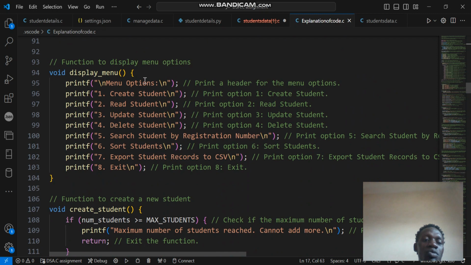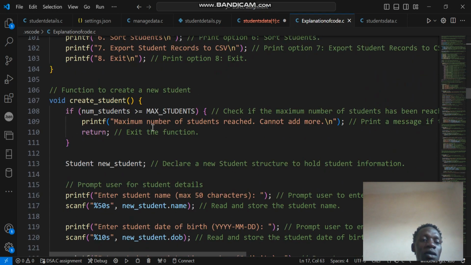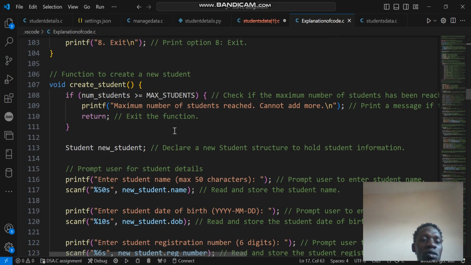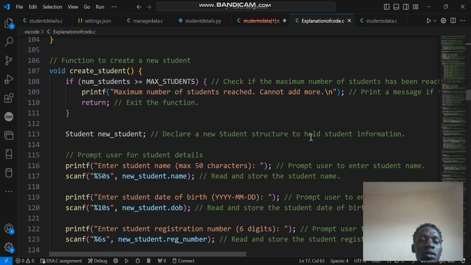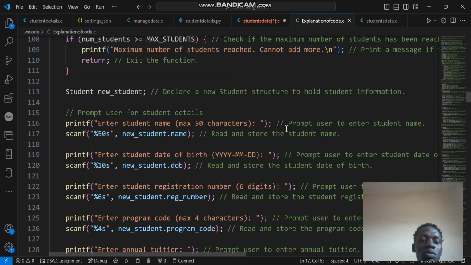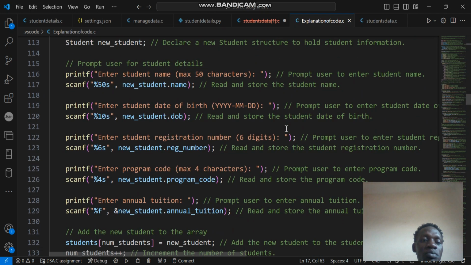Then here is a function to display the menu options like create student, read student, update student, delete student, search student, sort students, and export student records to CSV. Then here is a function to create a new student, that's void create student, and if the number of students is greater or equal to the max students, here we are checking whether the maximum number has been reached.